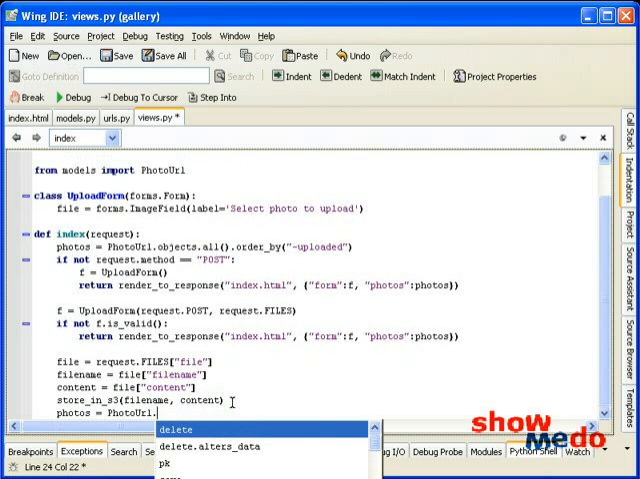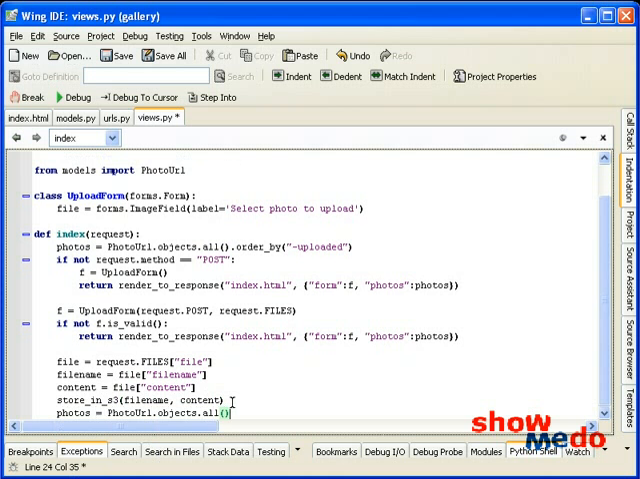and then we get the latest photos. And after storing it, we also need to save it into our local database.